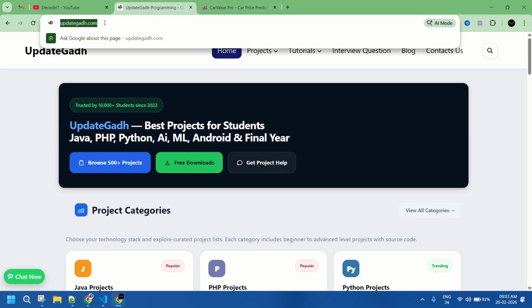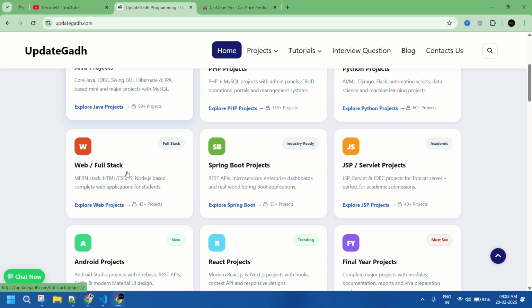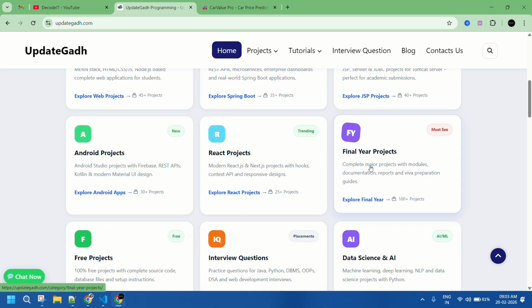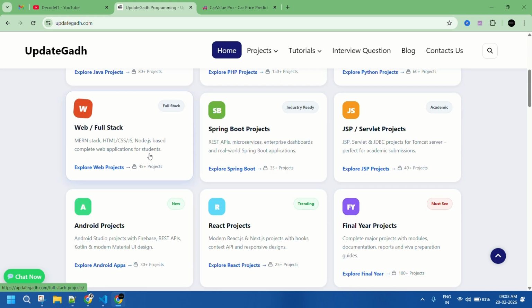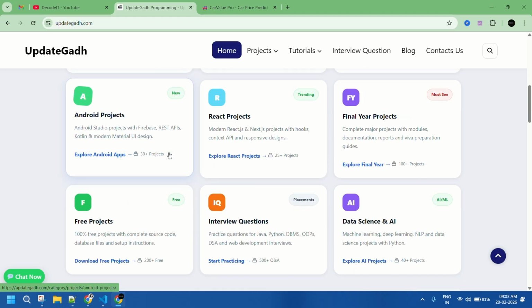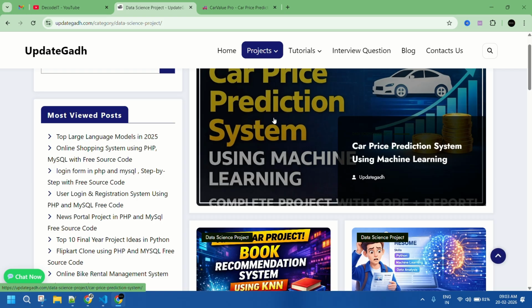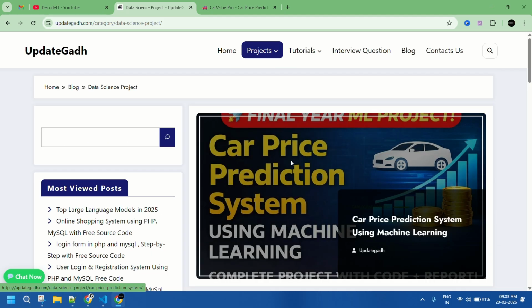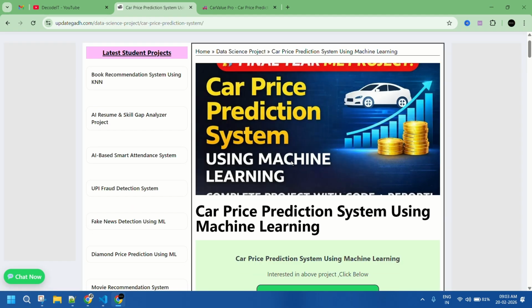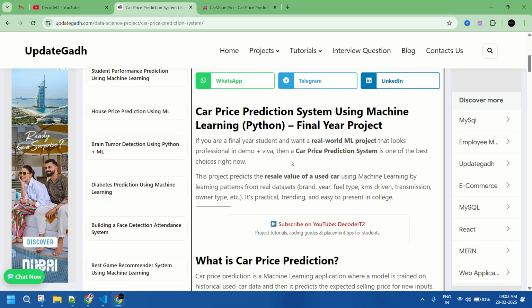You just need to navigate to this website, and after that you can search from here. You just need to enter the project name, or you can search category-wise. The category of this project is data science. So here you can select the data science project and it will show the first project. Just select it and it will navigate, and now you are on the main project page.